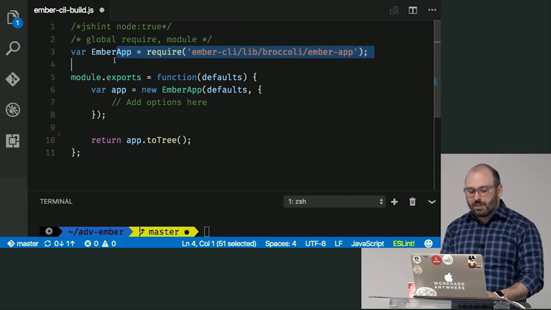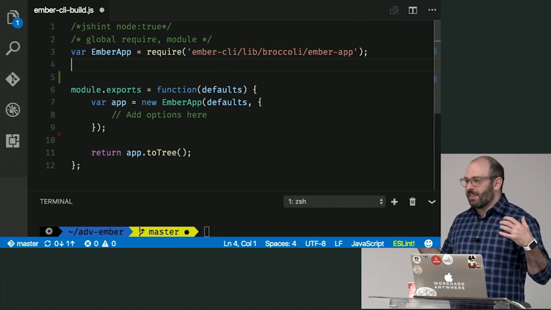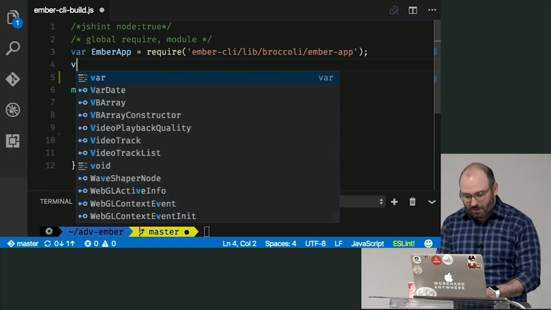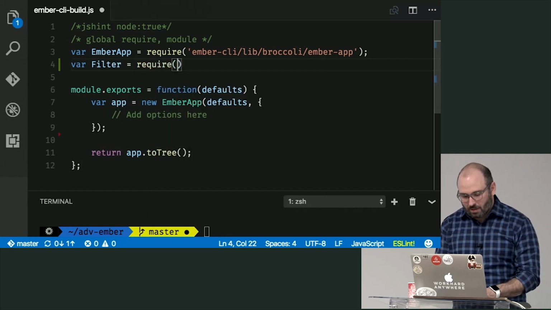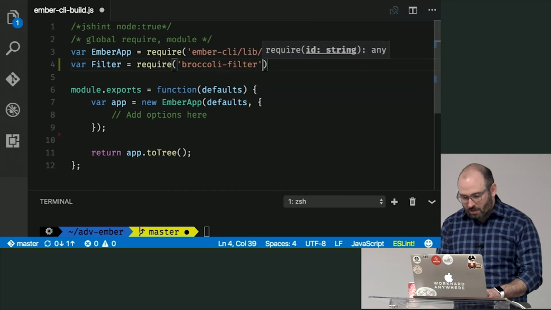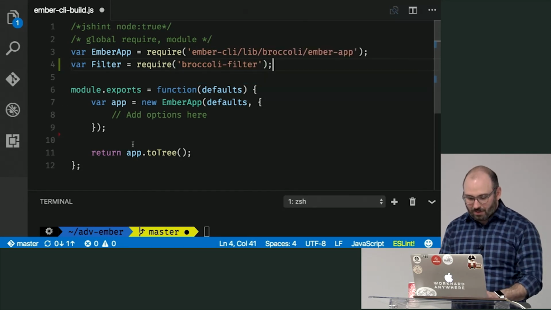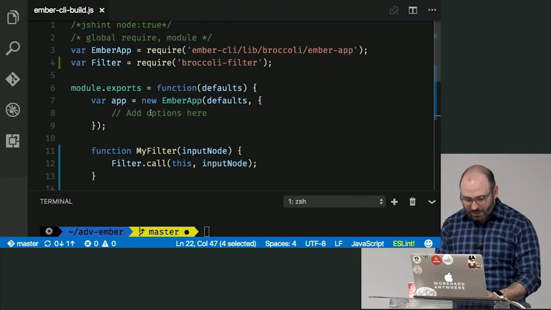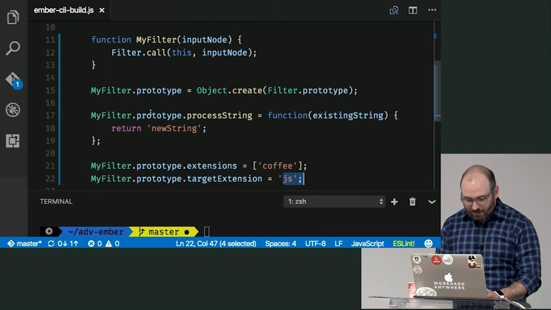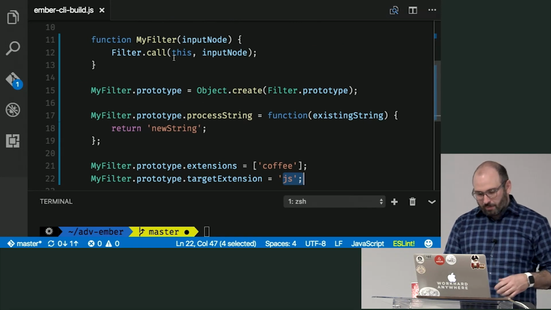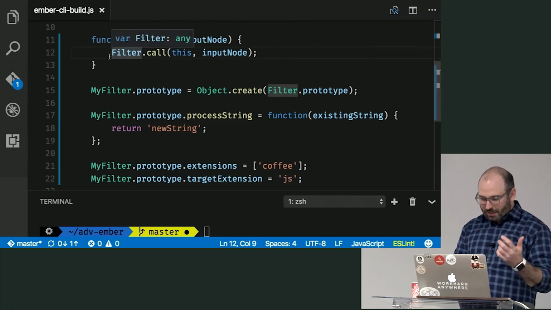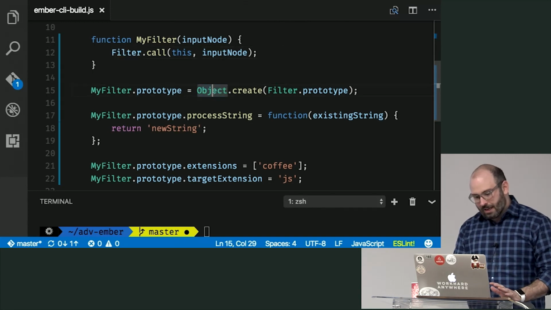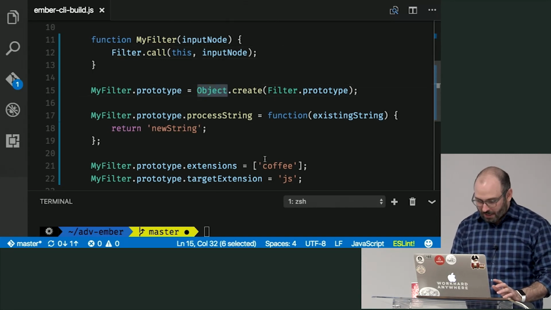So the first thing we're going to do is get a handle on the base class for our plugin, and that is Broccoli filter. So now we have this filter type, and I just pasted that in there. So this is our plugin here from line 11 through 22. So this is our constructor here. We actually don't need to do anything here. We don't need to modify the prototype at all.